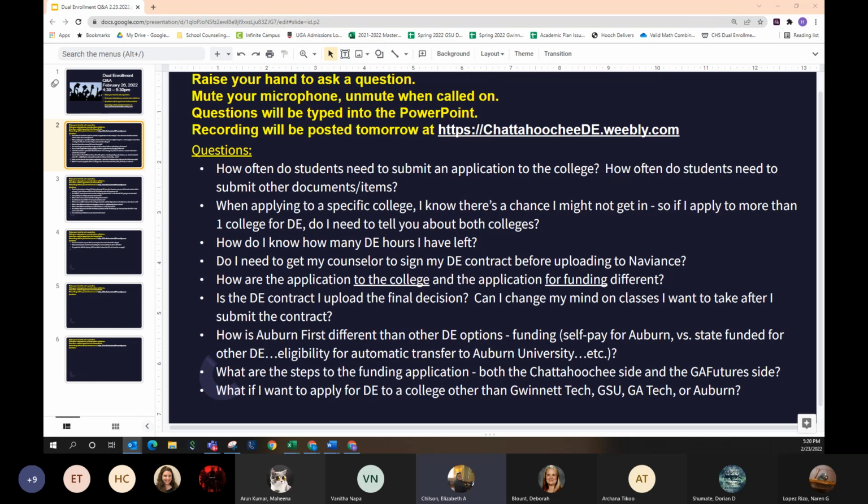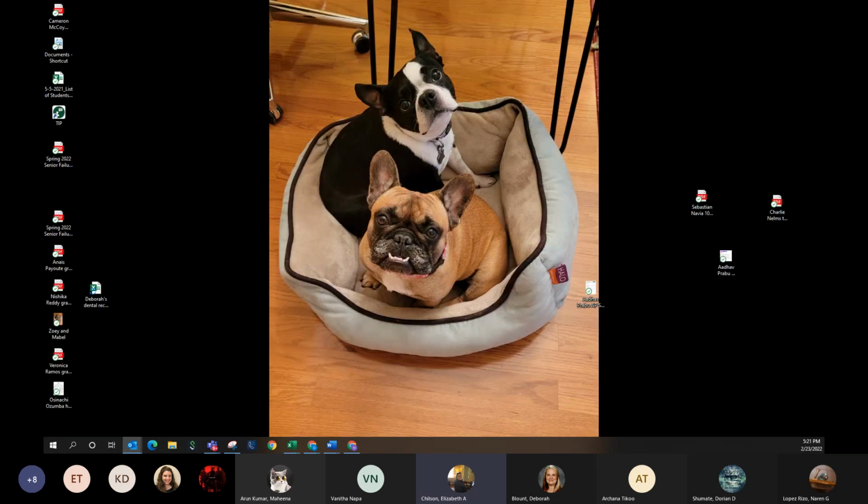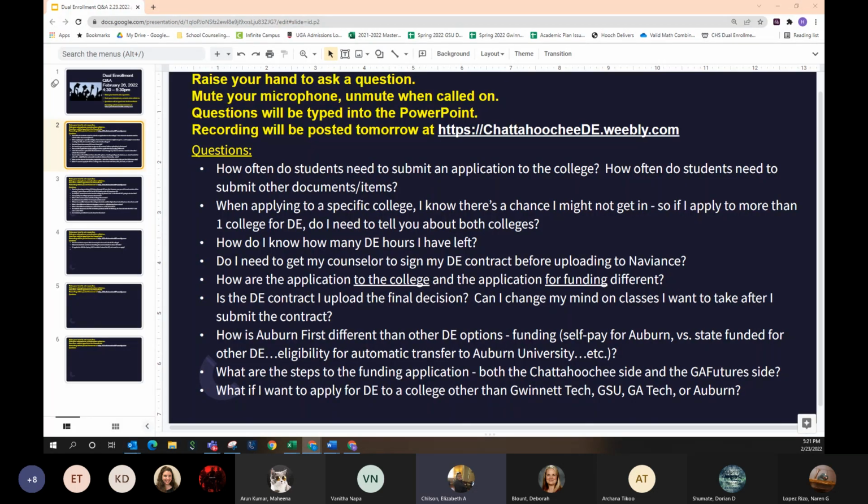The dual enrollment funding, the Georgia Futures application, is done once a year. And the Google form that your counselor requires is due every semester. Then the last steps of the task items in Naviance are step 5, which is your summer registration. Step 6 is fall registration, and step 7 is spring registration.